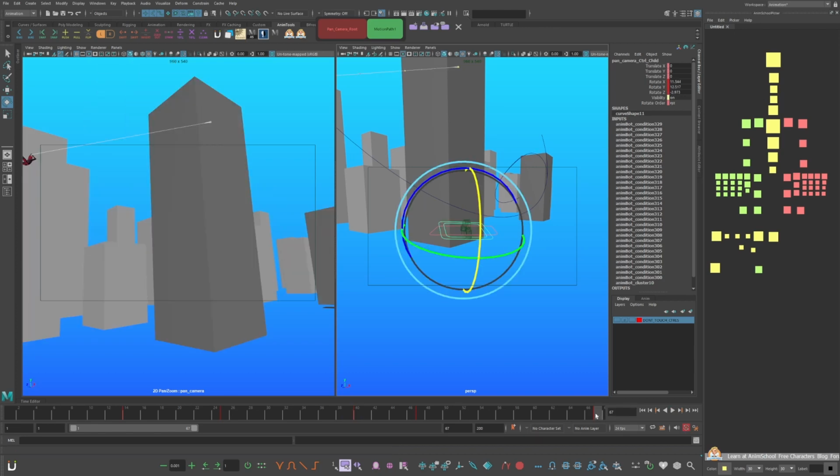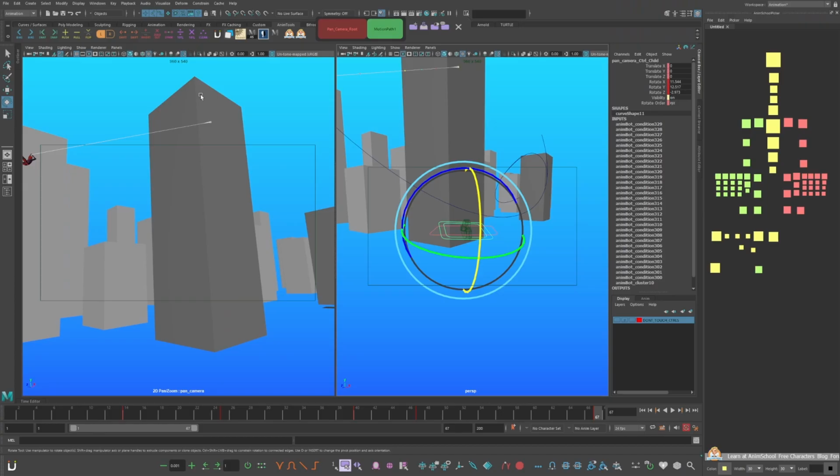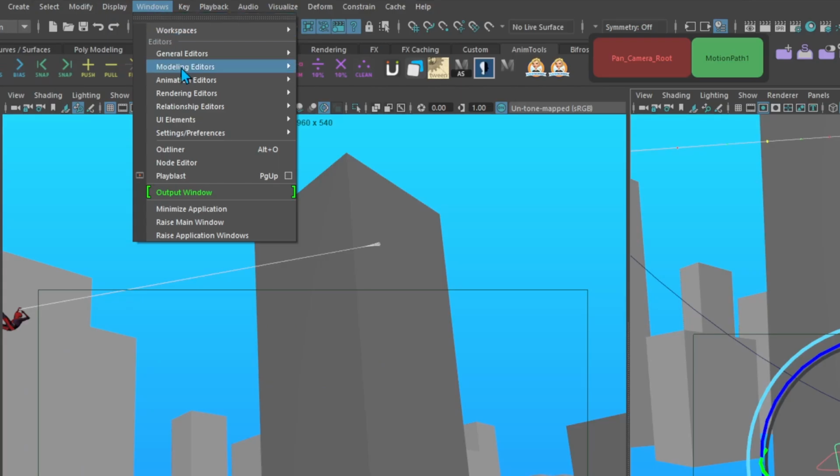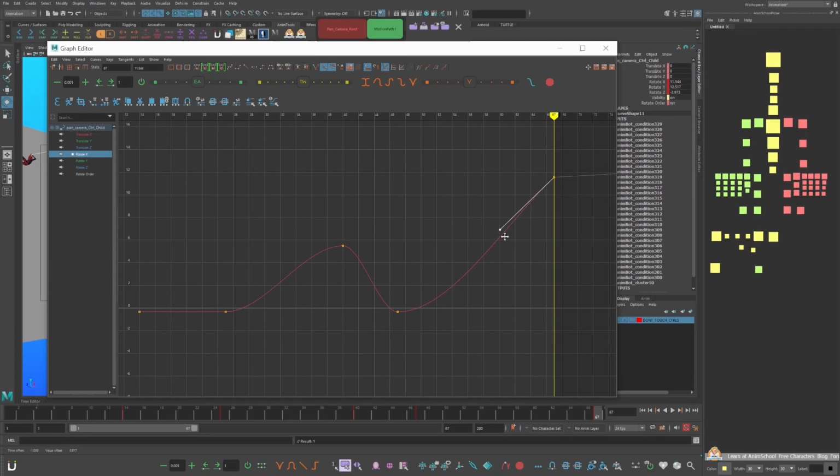Go to your last frame, then go to your animBot toolbar and click Linear Tangent. Now go to the Graph Editor, Windows, Animation Editors, Graph Editor. Bend your XYZ tangents until they are completely linear.